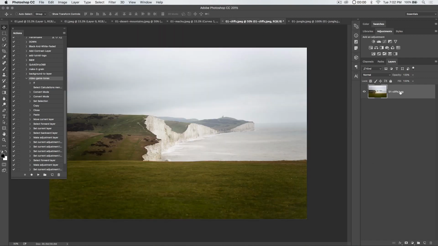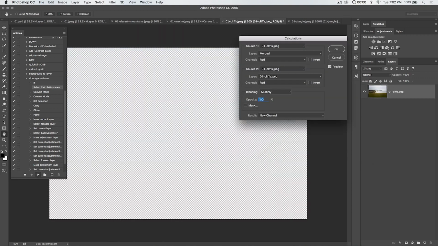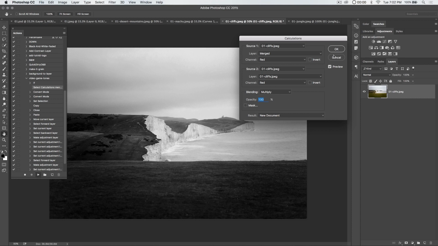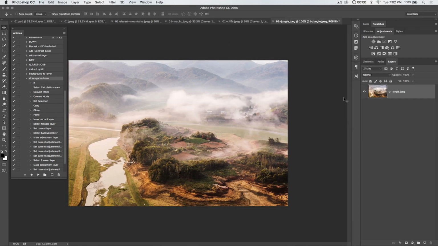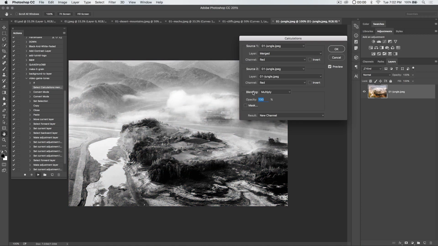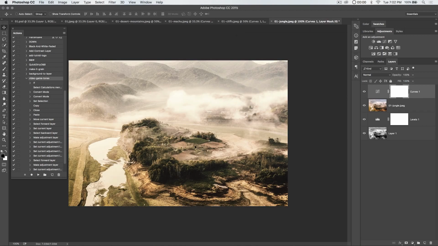Let's try this cliffs image here. No background image. Let's play the action. We're going to go ahead, new document. I'm going to leave it at 100%. Hit OK. You can see we got a really cool little effect there. And then last but not least, a sort of jungly image. Go ahead, play that. So let's go result, new document, and hit OK. And you can see we have a really cool effect there as well.